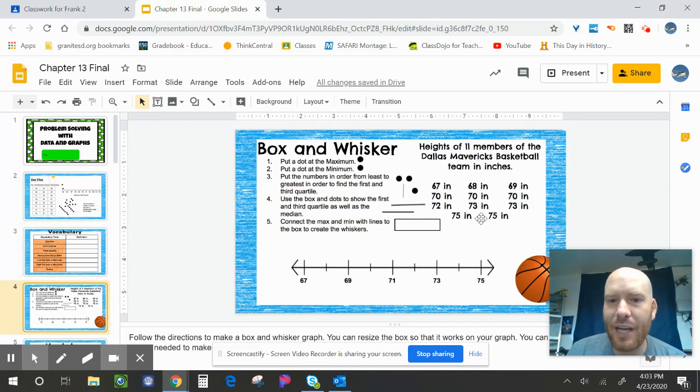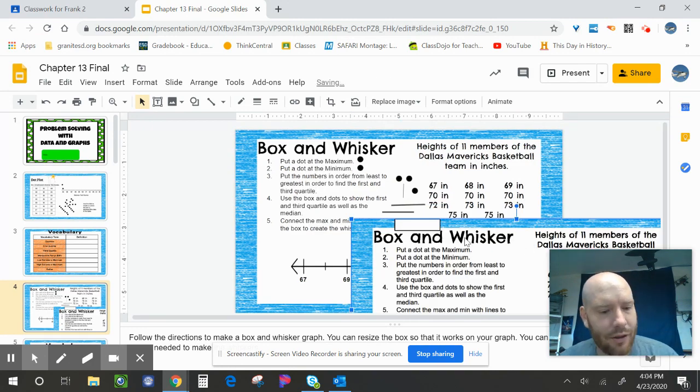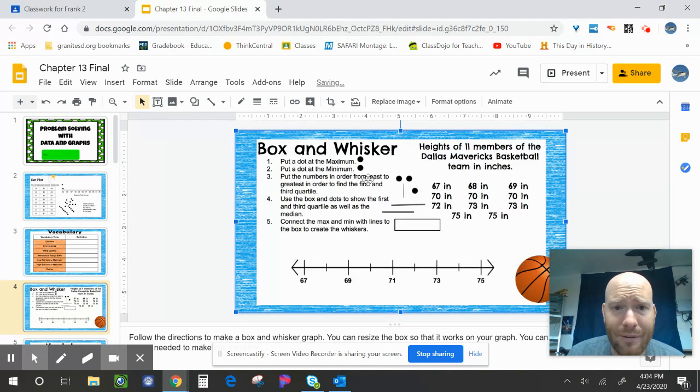Okay, chapter 13 would not be complete without a box and whisker plot. So again, it tells you what to do. It gives you all the data here, and it says step 1, put the dots at the maximum. So you're going to look in the data and be like, all right, I know which one's the maximum, and then you'll just drag it to where you want. That wasn't a good thing. Again, if I screwed up, all I have to do is undo.